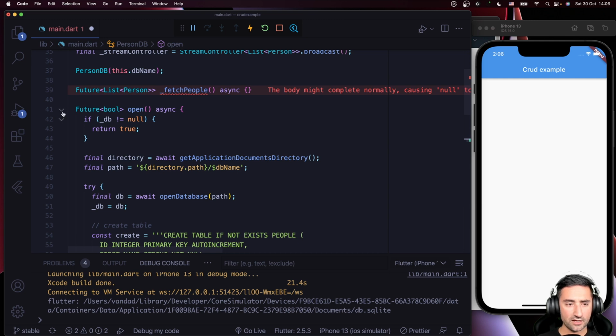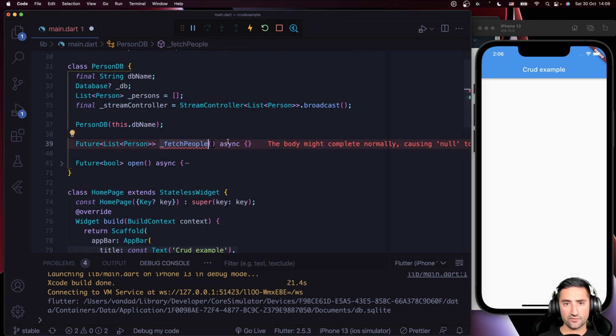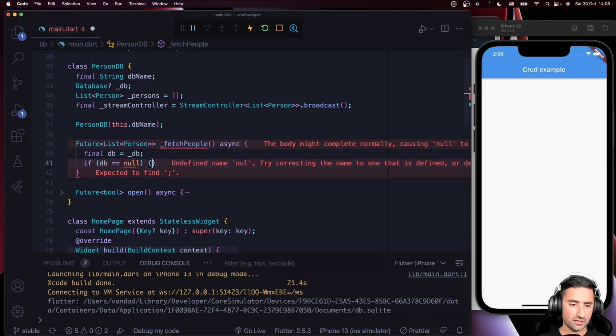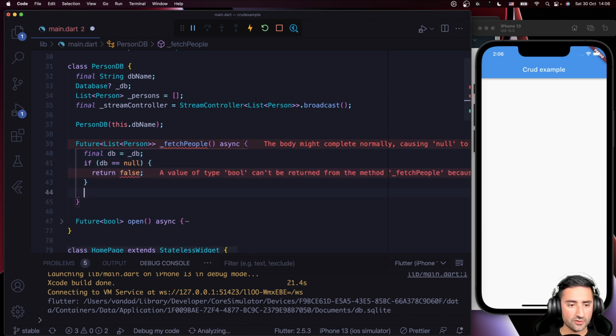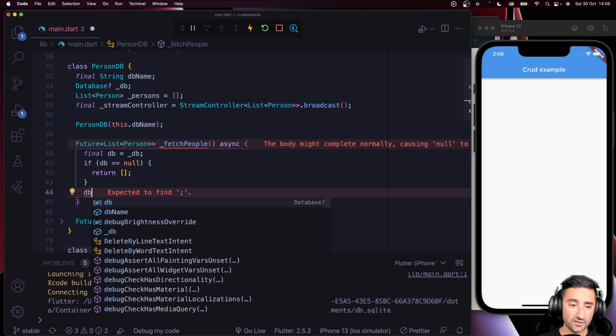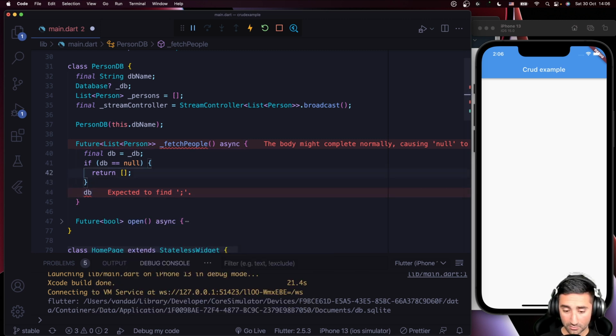So I'm going to fold the open function for now. Let's focus on the fetch people functionality here and see how we're going to write that. In the fetch people, we are going to say final db is equal to db, because what we want to make sure of is that the database has been created before we come here. And I'm going to say if db is null, then return an empty list. And Dart is intelligent enough to understand that since we've checked for null in here, then db from this point on is not going to be null, so we're going to be able to use it without a problem.